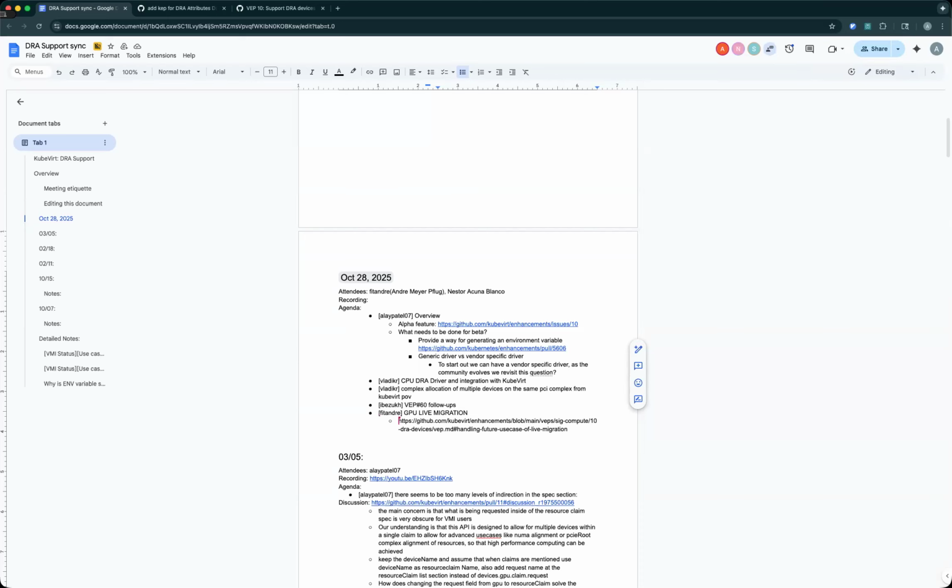Yes, so specifically the VFIO and PCI address devices, or the MDEV kind of devices, yes. Okay, then. So that means if we have another kind of device, we will need to add it to this alpha feature, so to speak.